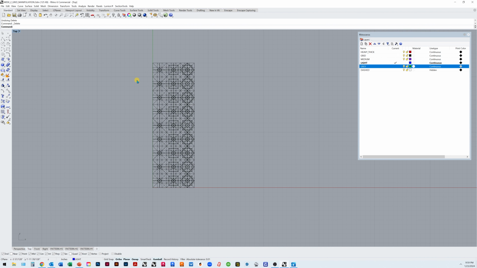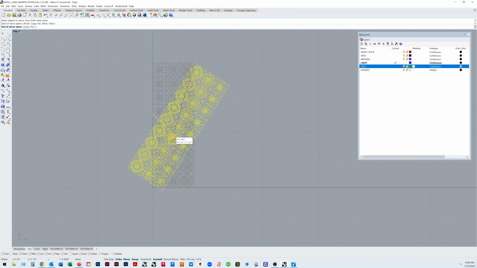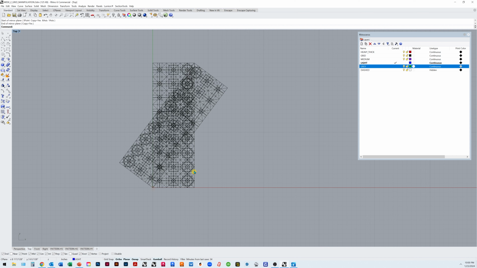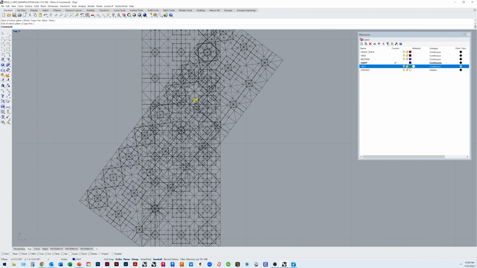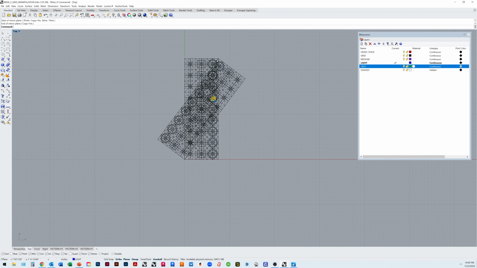What if we want to mirror it not down the vertical? So let's try mirror. Select my objects to mirror. Hit enter. And then here I'm going to click, and I'm actually going to mirror it to right there. So then I start to get a pattern, you know. You can start to see some stuff happening here.